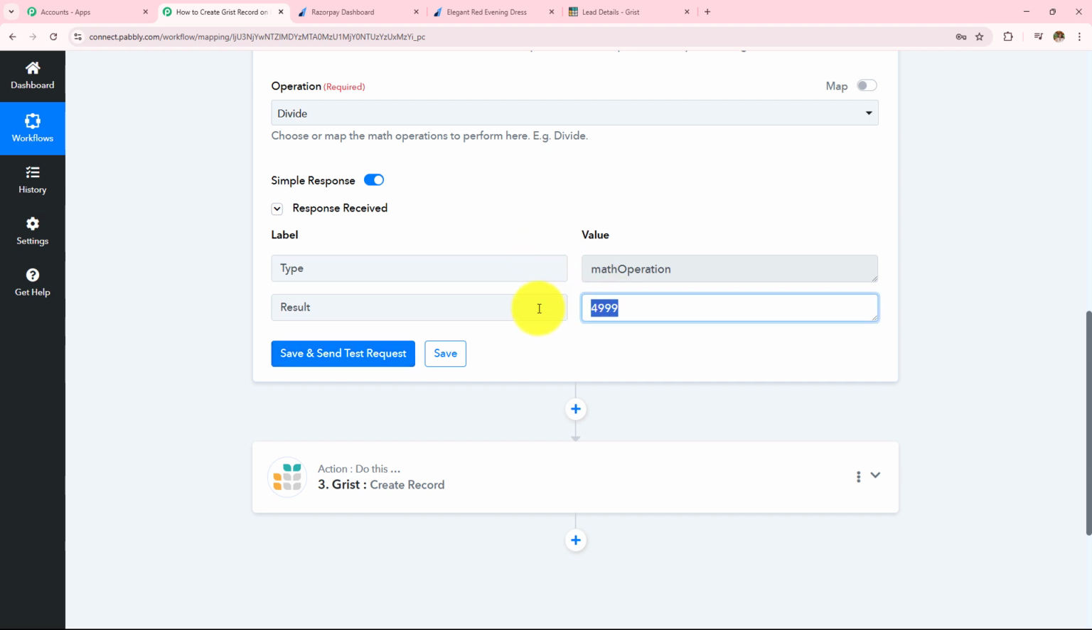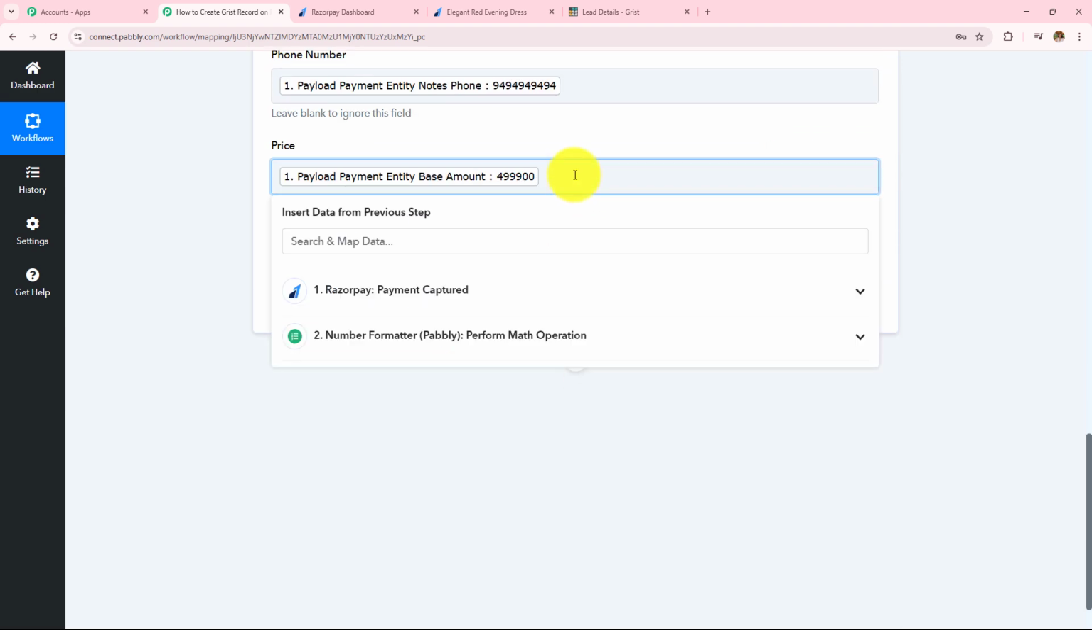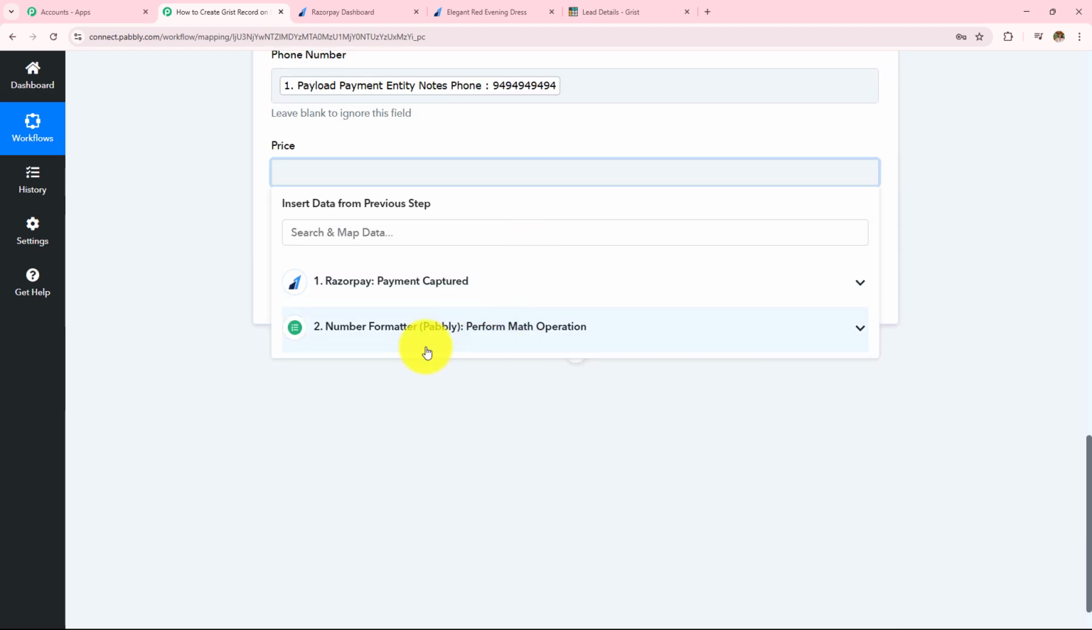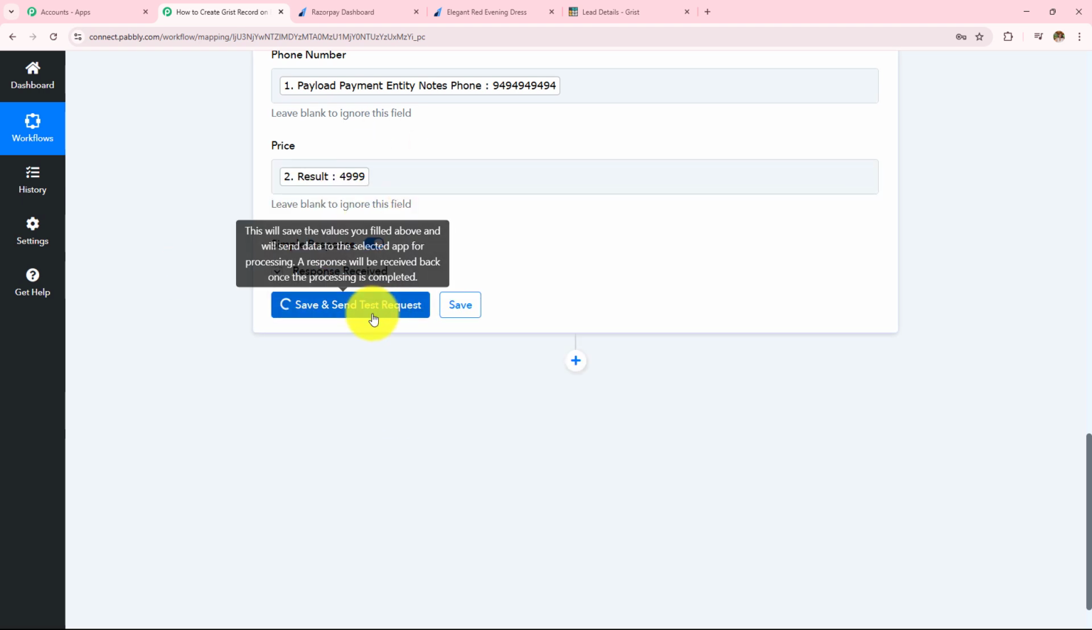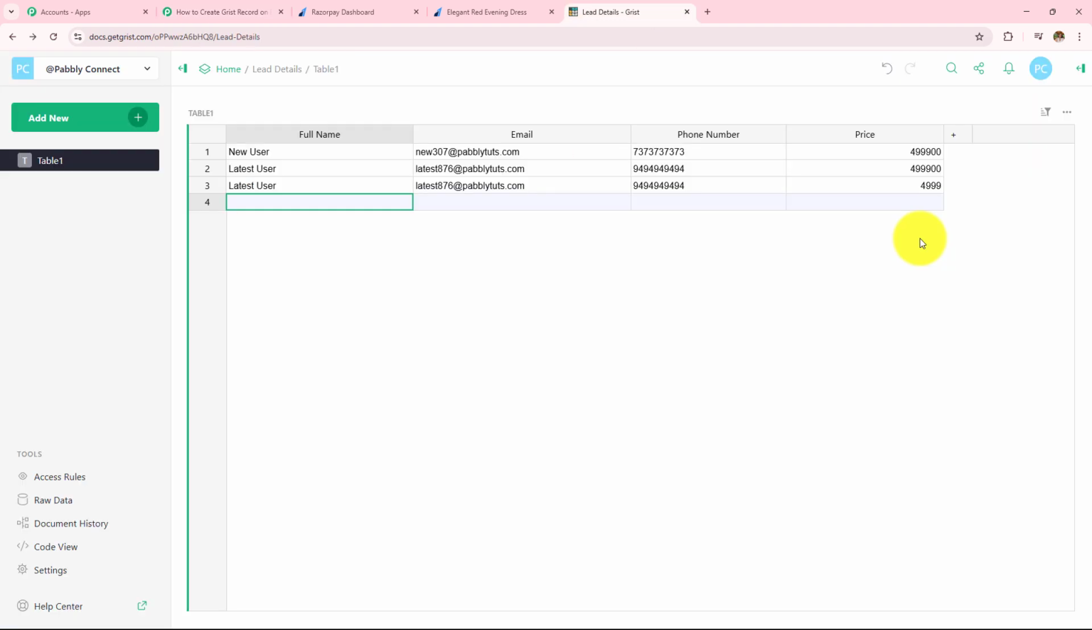Now here I can see that I have received the response and now I can map this value in my action application. So here as we have mapped this, I'm going to remove this and then I'll go to this number formatter action step and then map this value. And now I'm going to click on the Save and Send Test Request. Let's wait for the response again. And here we can see that now this price amount has been formatted. We have received the exact price amount.